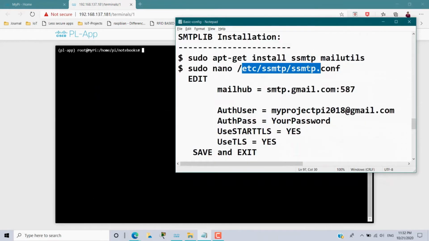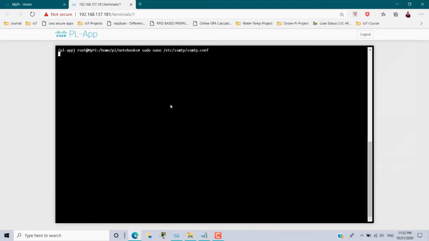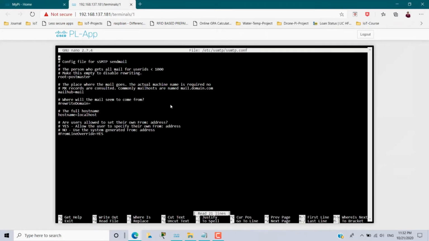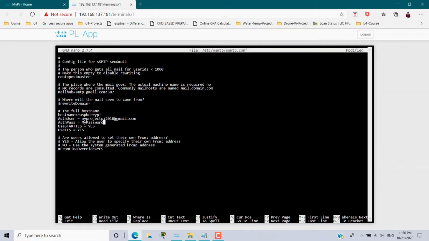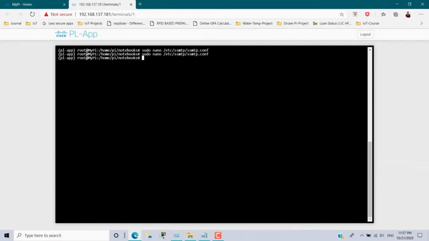Now we have to open the ssmtp.conf file. Copy this statement and paste it here. After opening we have to edit it. As per these requirements, I have edited this file. I changed the host name to Raspberry Pi, and the authenticated user ID is the Gmail ID, followed by the password. Here you can give the password of this email ID, and use start TLS is yes and use TLS is also yes. Control O to save the file and Control X to exit. Control L to clear the screen.